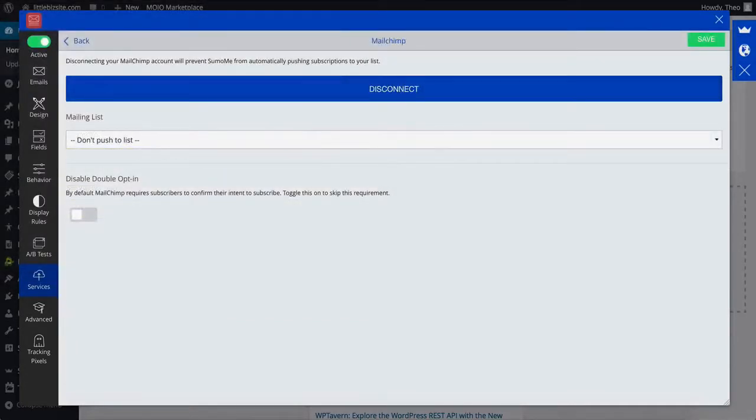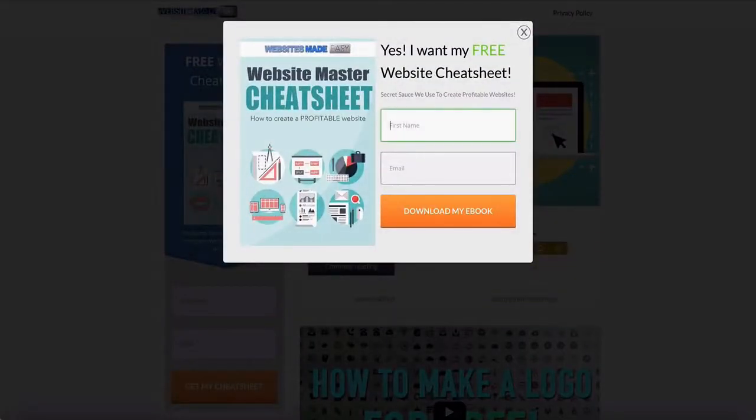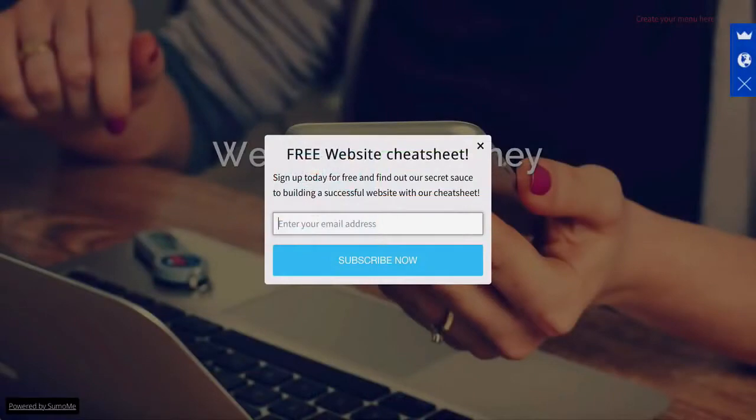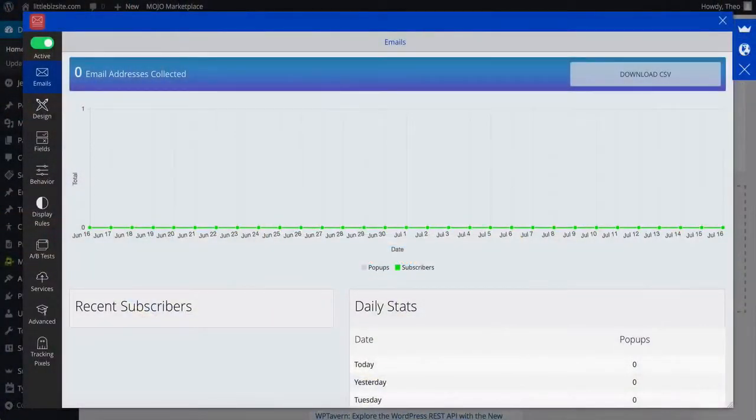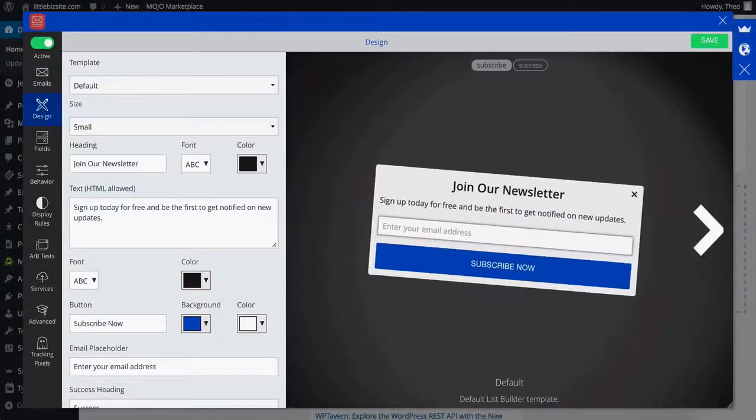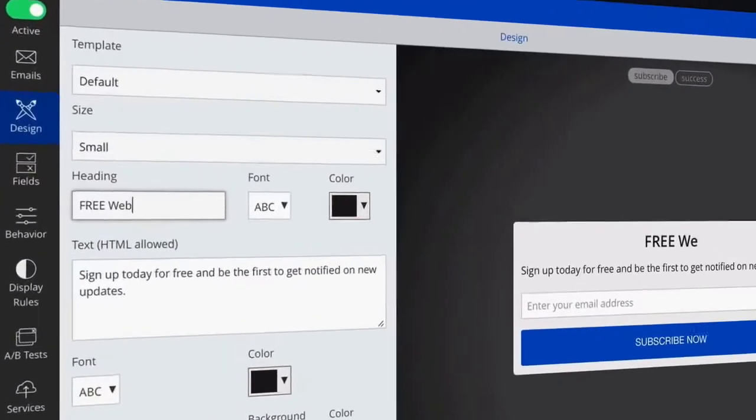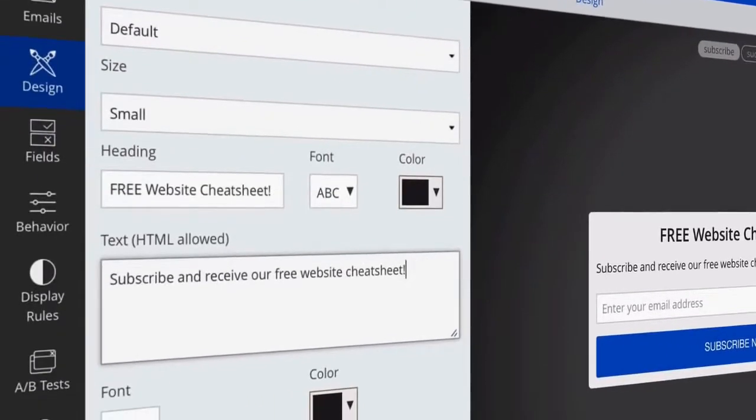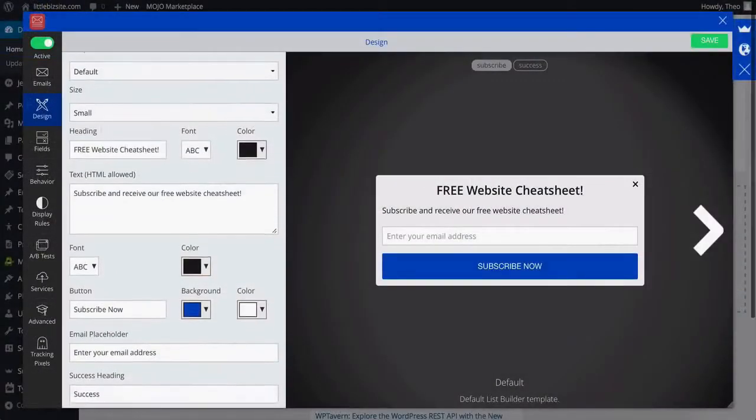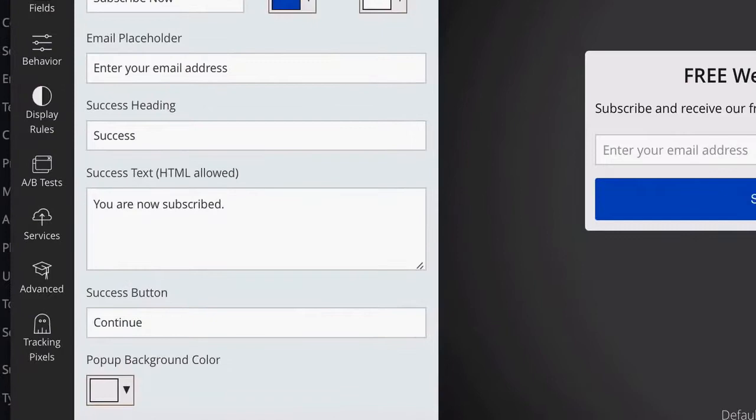List Builder will now work with MailChimp, and when someone submits their email to your opt-in form that we will be creating in a moment, it will be added to the list in MailChimp, so you are always in communication with your visitors. So now we want to create a lightbox or opt-in form, so we can start collecting our visitors' email addresses. And all we do is click on Design, and this page lets us customize our opt-in form, so we can write a title and main text here, change colors, the size of the form, and edit the success message after someone enters their email.